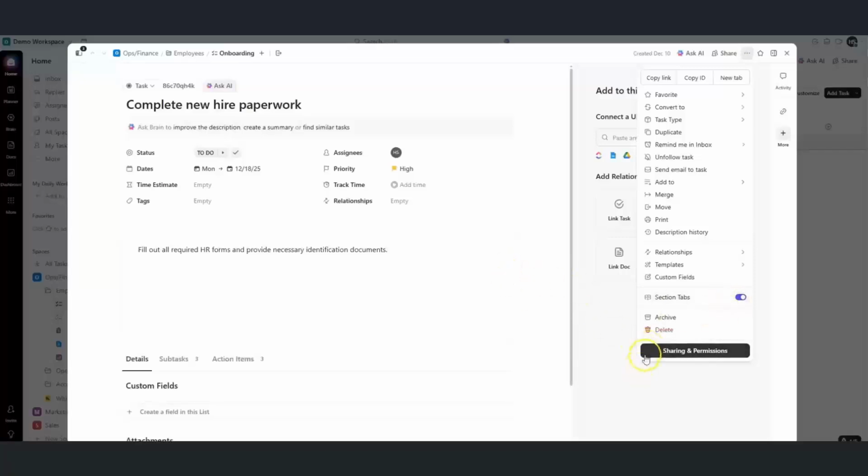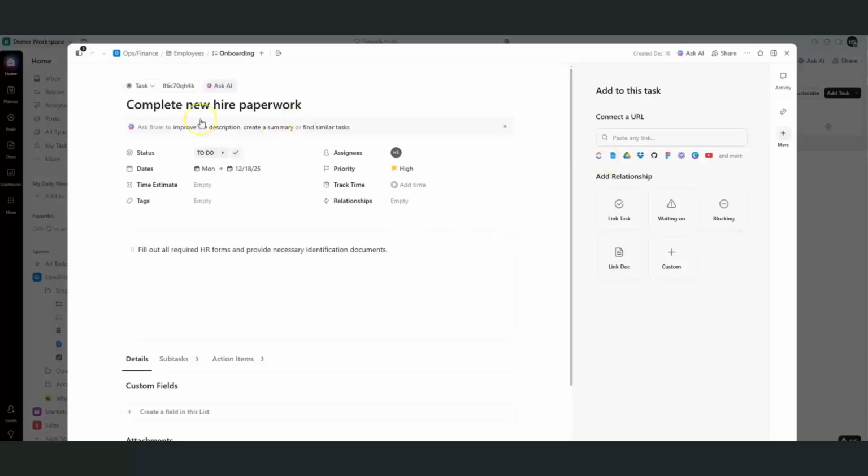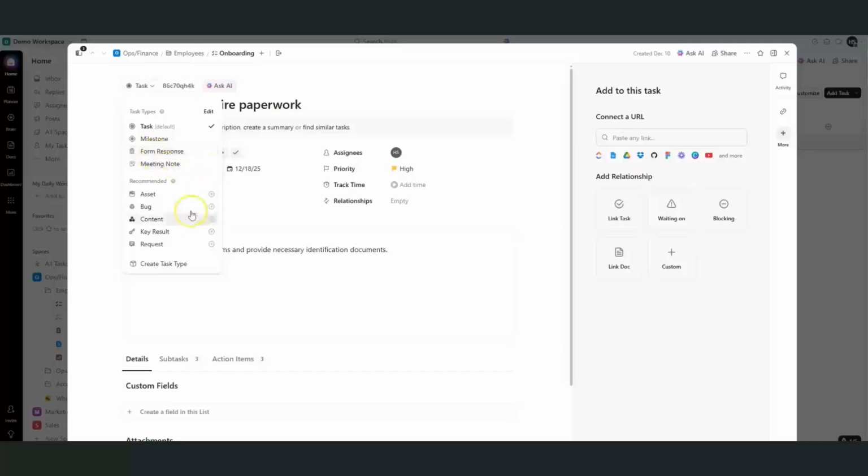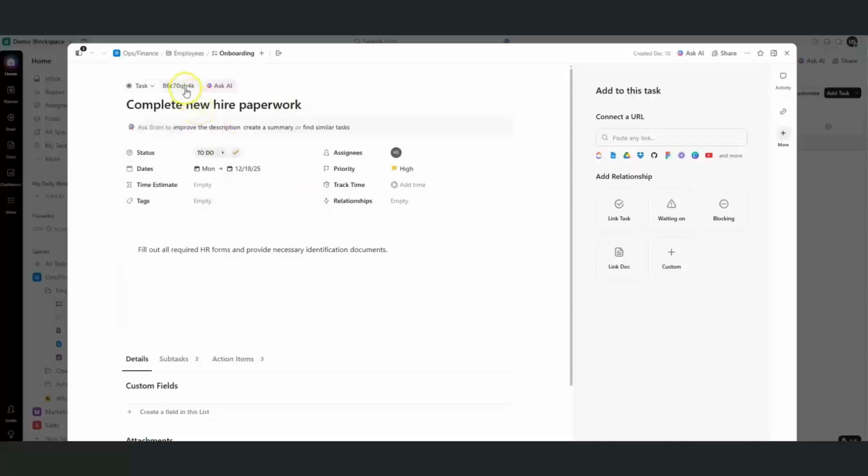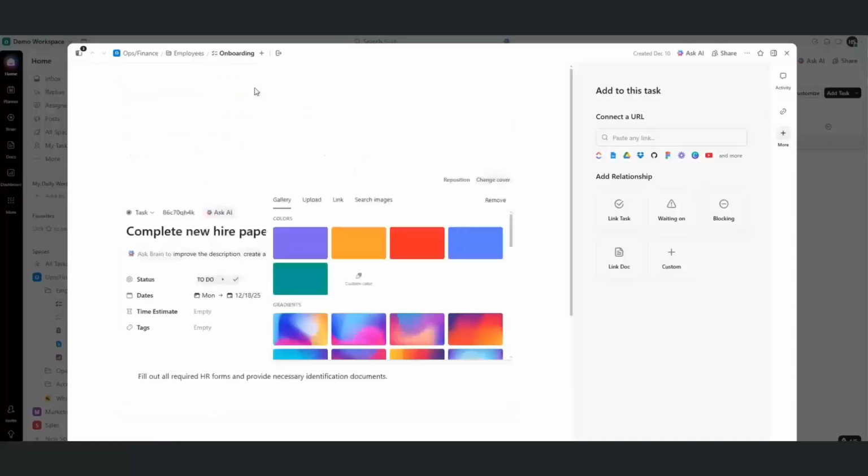If you click on the Sections tab, it makes it more organized in different sections. At the top here, you can see the task type. These are the defaults that are appearing. By default, it will be the task, but you can set it up as milestone, form response, etc. The task IDs are for automations. You can also add a cover to your task.